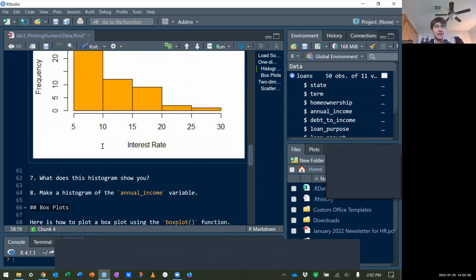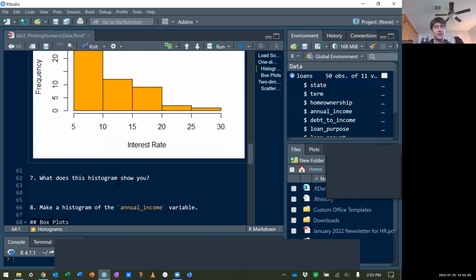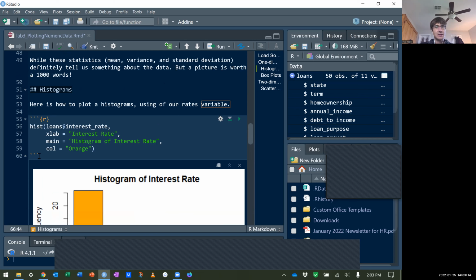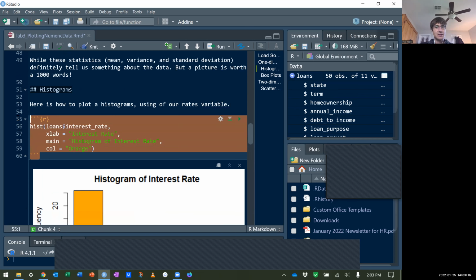So you can tell me what this shows you in your own words. What does this graphic tell you? And then next, you'll make your own histogram of an additional variable. So let me see if you can do that on your own. Here is my process for doing that last one, but good place to pause and try to do it on your own.